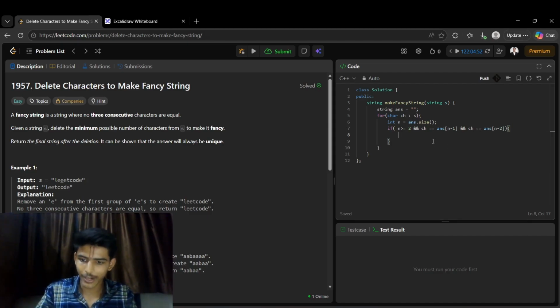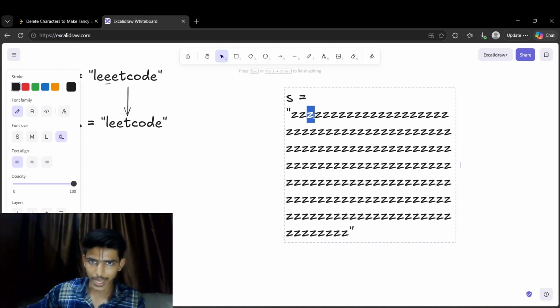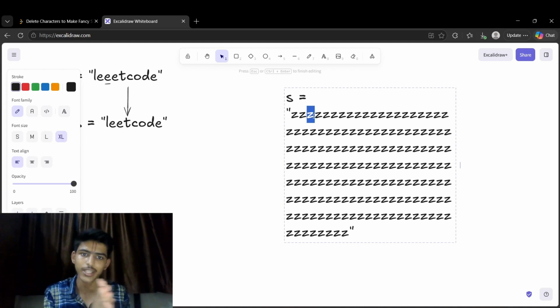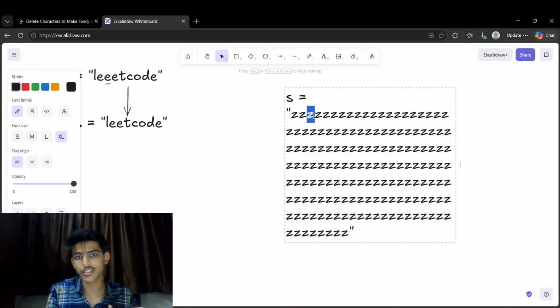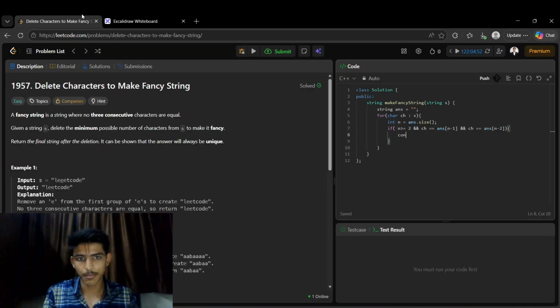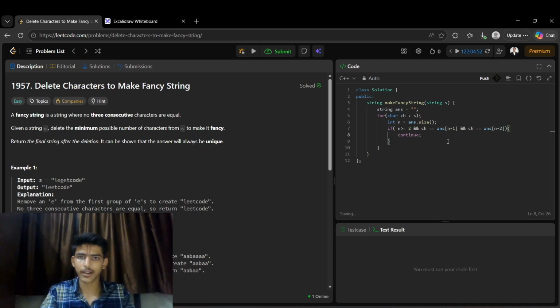Okay, I hope you are understanding what I'm trying to say. That if the current character is equal to the already present two characters, then just don't add it, just move to the next character. Because if we add this current character, then the fanciness of the answer string that we are going to return will be lost, which we don't want because we need to return a string which is fancy. So for maintaining the fanciness of the answer string, we will just not add this character to our answer string. Simple. And for not adding, or like as I mentioned, for not doing anything, we will just use the keyword continue, which will just skip the current iteration.